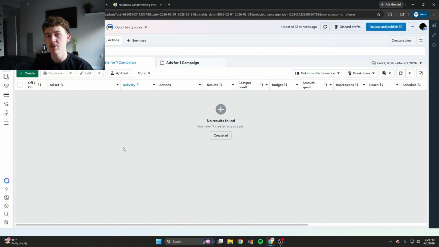Now the example I'm going to use today is residential window tint because I used to be a tint installer myself. That's what I'm most familiar with. So no matter if you're a detailer, if you're a tinter, if you do paint protection film, if you do epoxy floors, if you do landscaping, the process is going to be pretty much the same. So let's get straight into it.